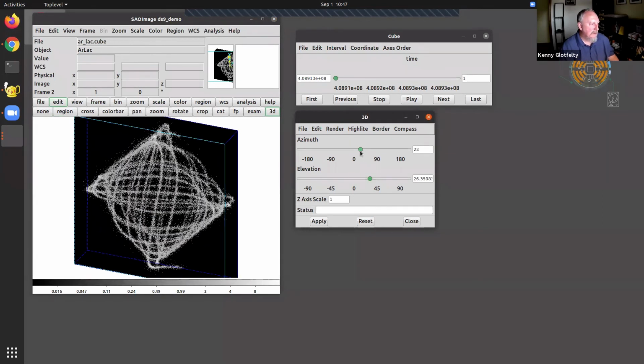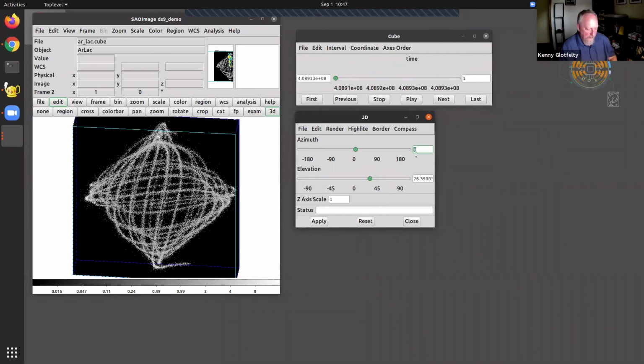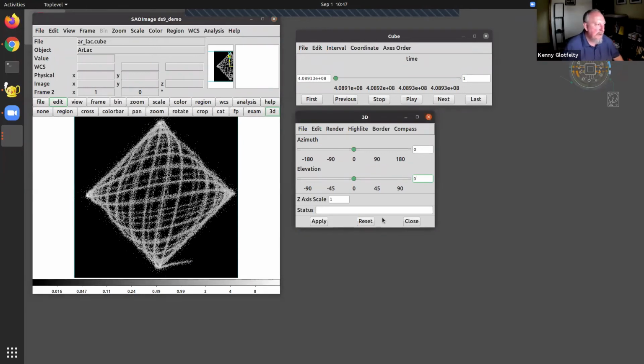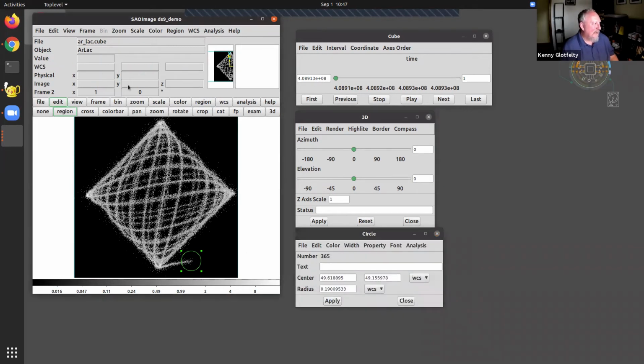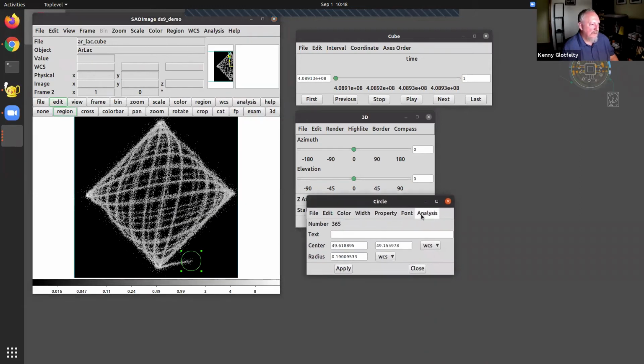whenever you're doing this. You can also use regions with 3D with cubes. So if I go into edit region mode and draw a region, nothing happens. But now if I double click it, or you can go to Region, Get Info instead. There's an Analysis menu in here as well. Again, all the good stuff is in the Analysis menu. I can now plot 3D.